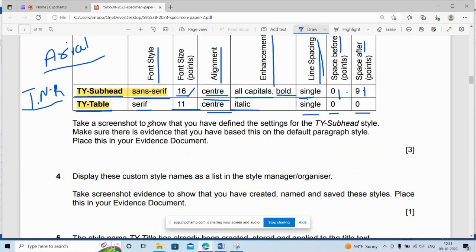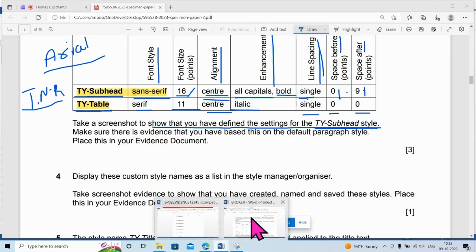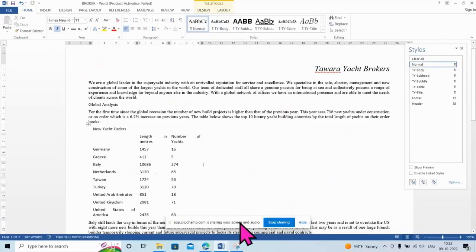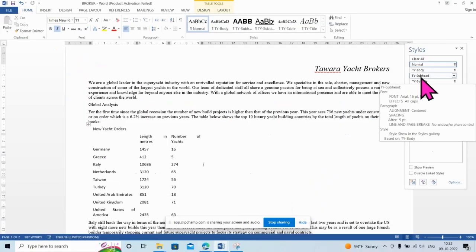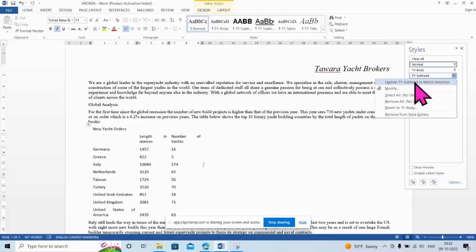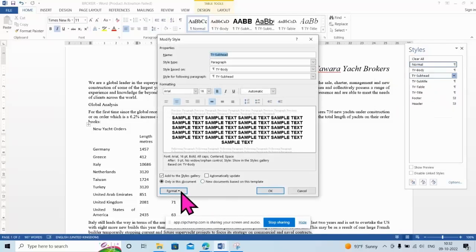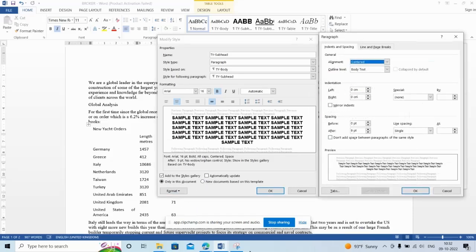Now take the screenshot to show that you have defined the settings for the TY subbed style. So we want to take the TY subbed style screenshot and place it in the evidence document. So open the document. Can you see TY subbed? Click this arrow and modify. We also change the line spacing, so we want to open this format, paragraph, line spacing.